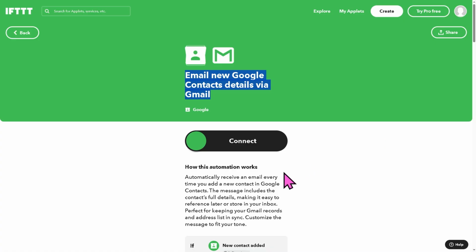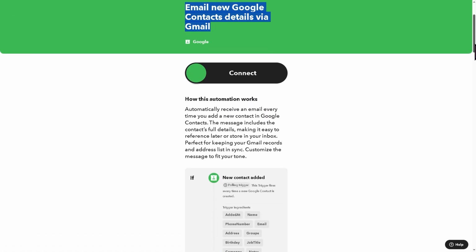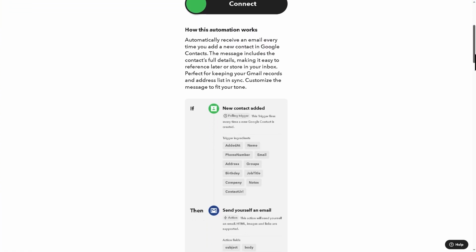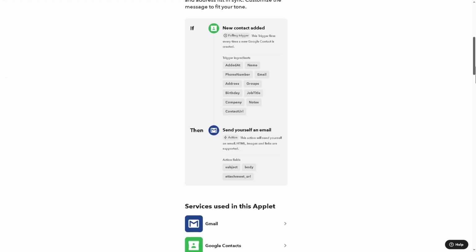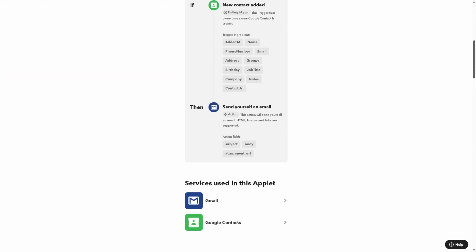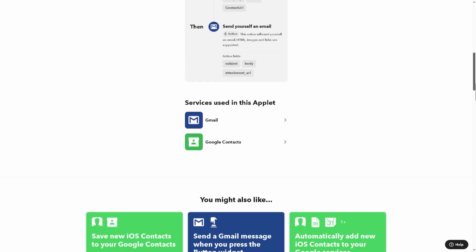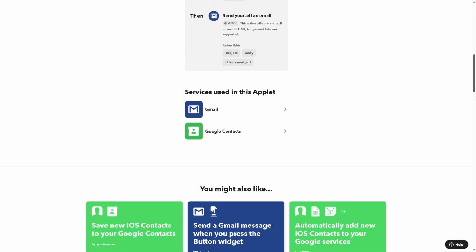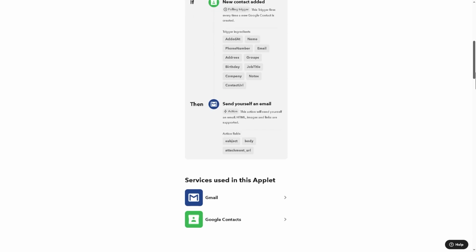Just below that, IFT provides a brief explanation of how the automation works. All right. And then further down below, you'll see the trigger event. In this case, the trigger is called New Contact Added in Google Contacts. Whenever a new contact is created, the automation is activated. All right. So you notice different details here that can be added in the trigger data, such as a date, name, a phone number, and a lot more.